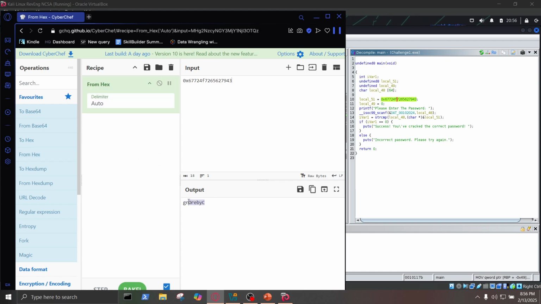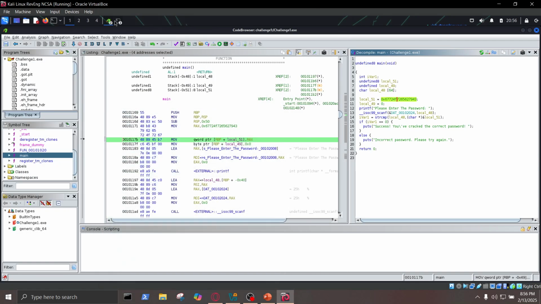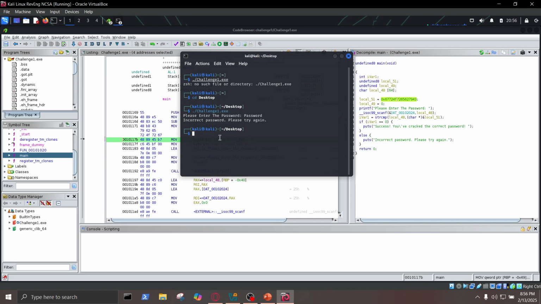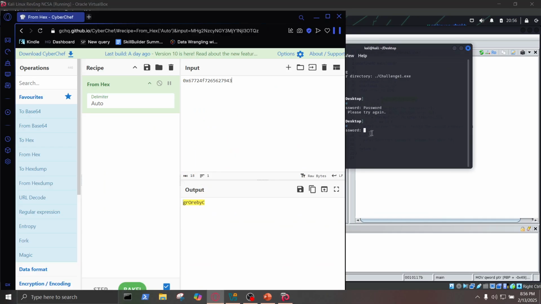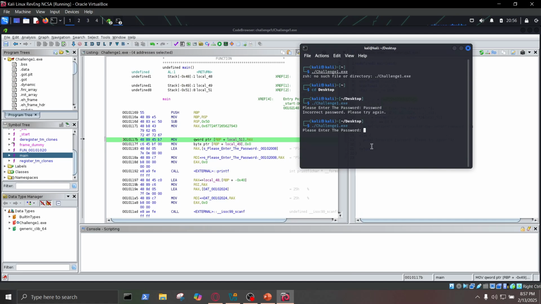And we can see that once we've thrown hex in place, we actually get this string of characters. So let's go ahead and try that in our program. So we'll run challenge 1 again, and then the results of our CyberChef gives us that very particular text there. But something is wrong. Our password is not going through.